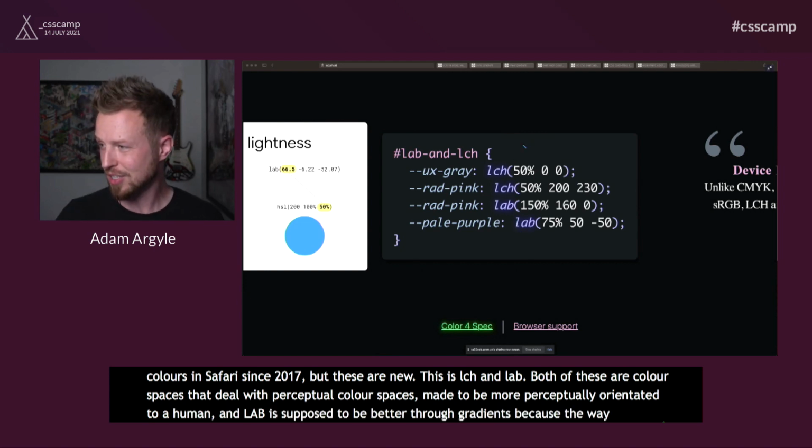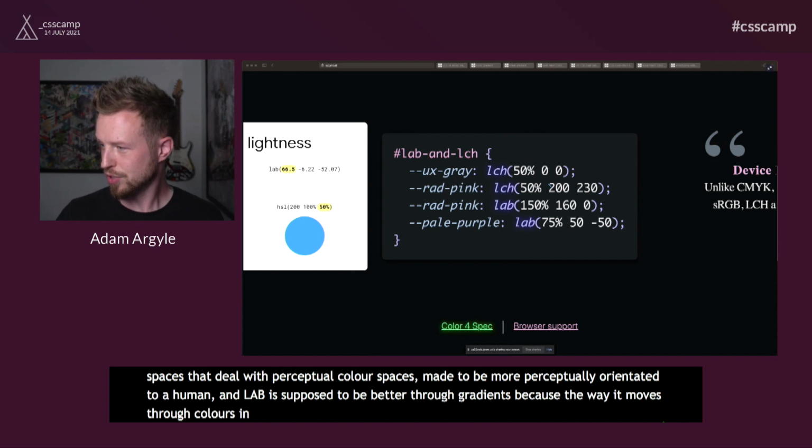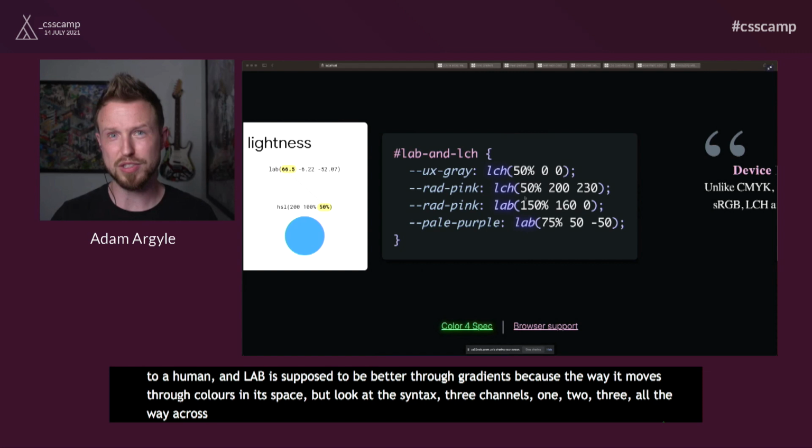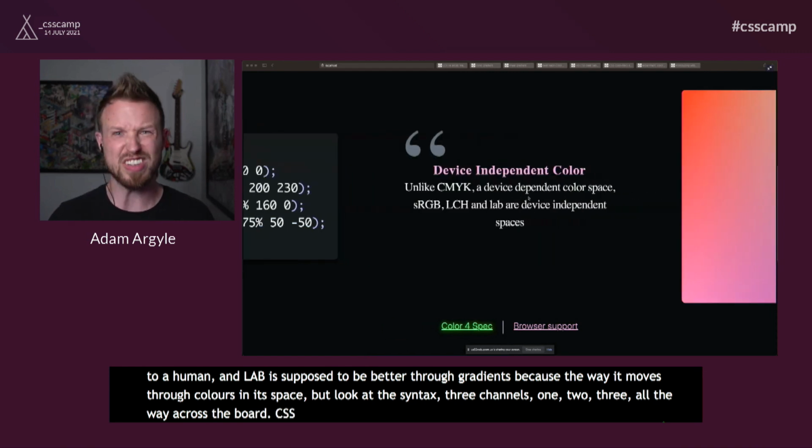But look at the syntax. 3 channels, 1, 2, 3. 1, 2, 3, all the way across the board. So CSS color level 4 is introducing new functions, but it's also normalizing things and trying to make it so you have to think about less.